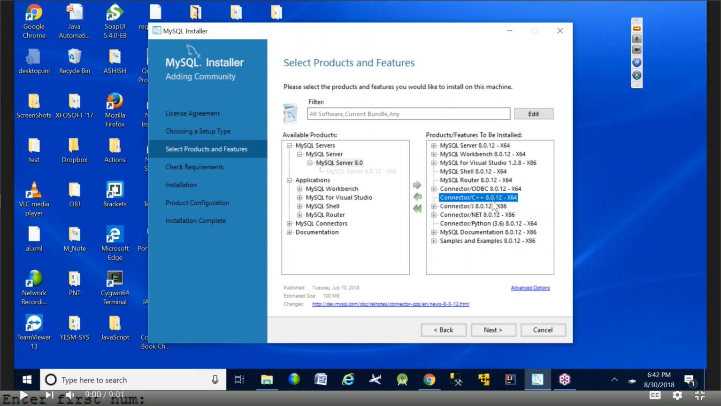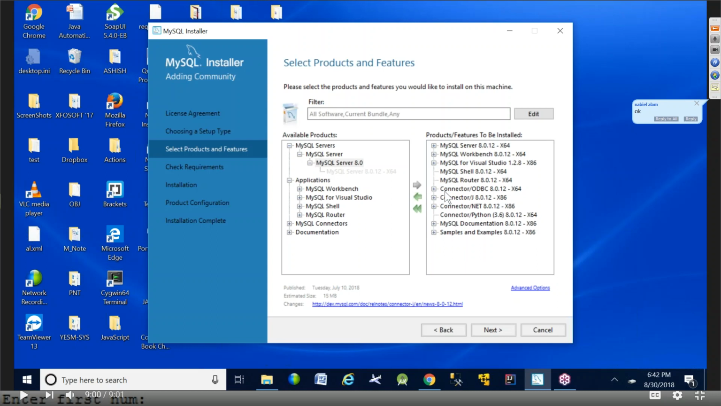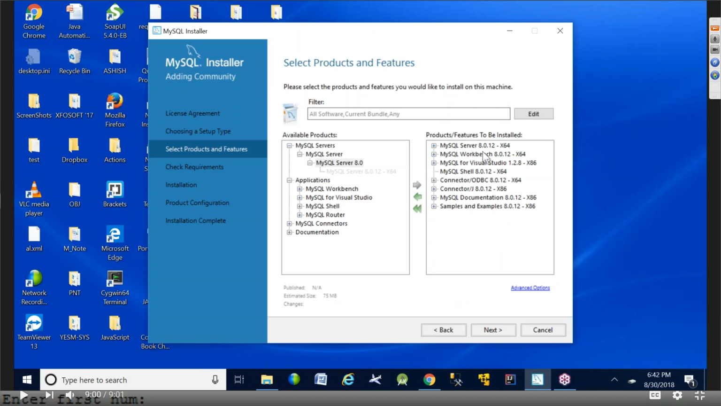Yeah, and you see the green button right here. Click. Yeah. .NET, Python, Python 2. Shell Router, you can take that out too. Python right there. MySQL documentation. Sample examples, take that out too. Connector J.